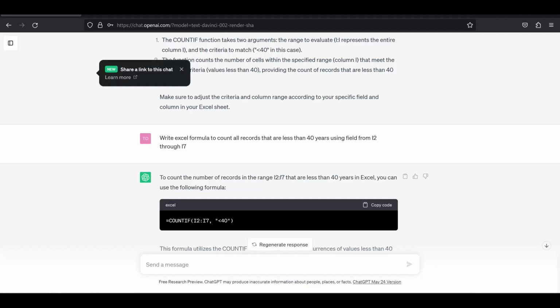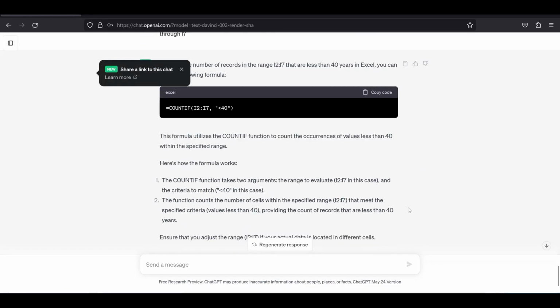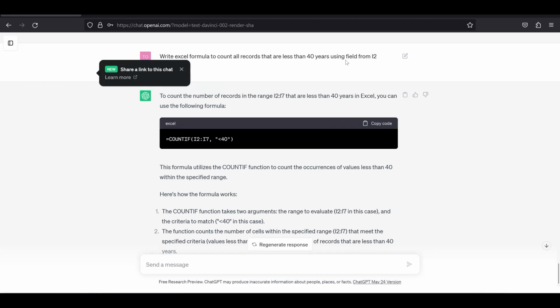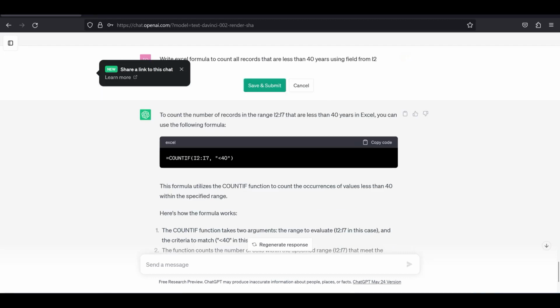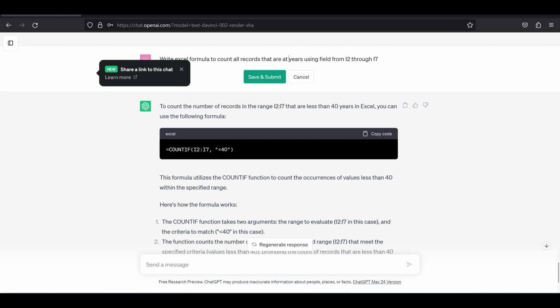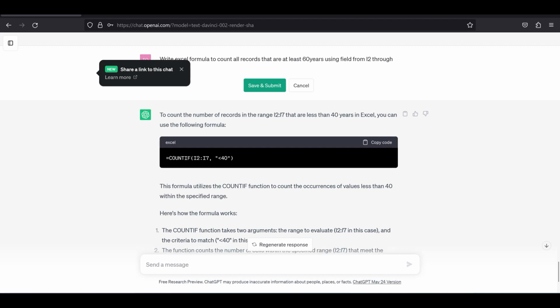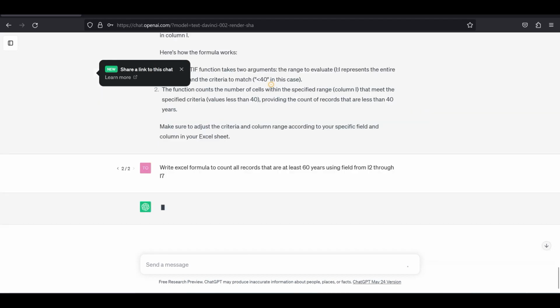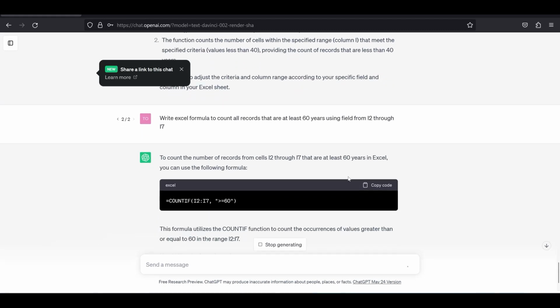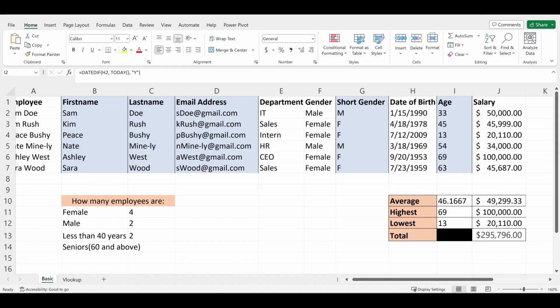So we go back to ChatGPT, and we can edit the last prompt and say that people that are at least 60 years. Okay, and then I'm going to copy the code and head back to Excel, and I'm going to paste it here. So this says that 2 people are at least 60. So 1 and 2, that is correct.